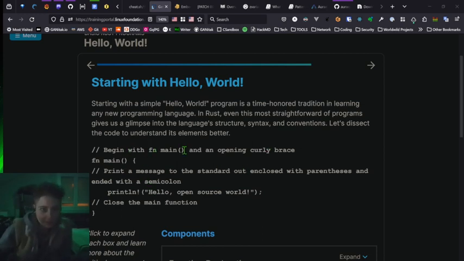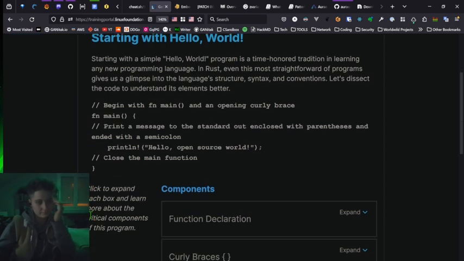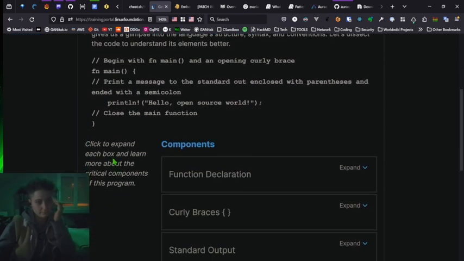Begin with function main and an opening curly brace. Then print a message to the standard out. Enclose it in parentheses and end with a semicolon. println! hello, open source world, then close the main function. Click to expand each box and learn more about the critical components of this program.